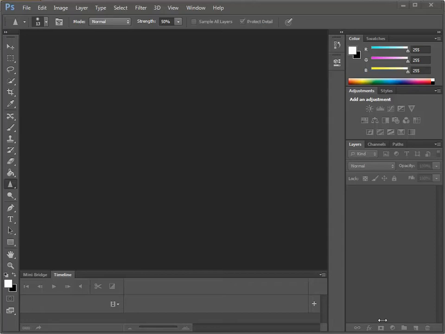Okay, what we're going to do today is take a Photoshop file. We're going to create a Photoshop file and give a kind of graphical look to our website. We're going to do this by creating some glowing orbs. So we'll be using the paintbrush tool to do this.